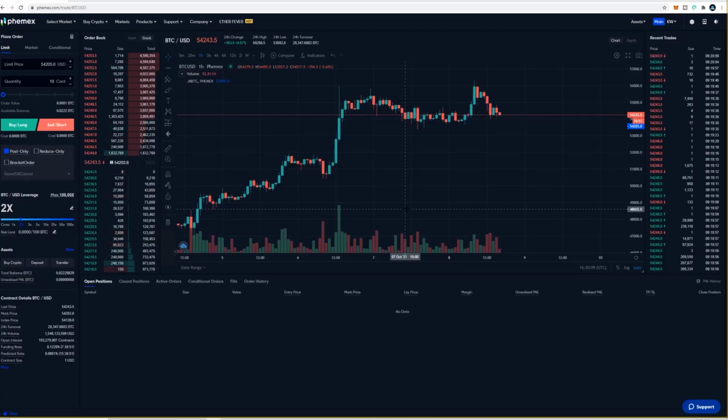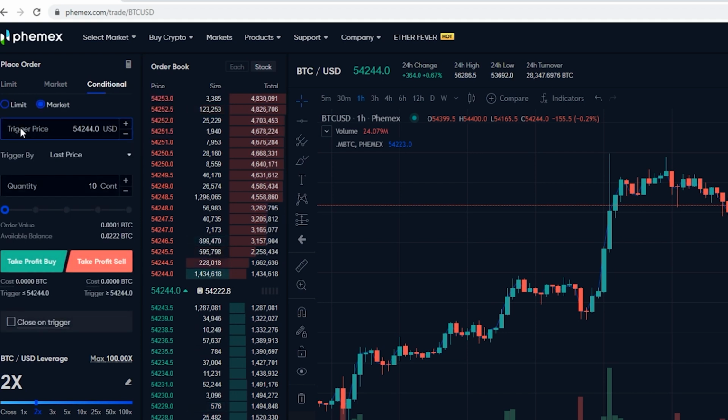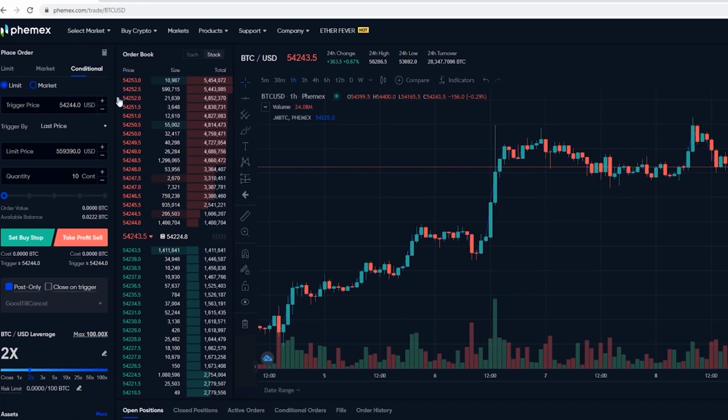I shall show you a few different ways that you could potentially use a conditional order. But first of all, to place the conditional order, come up over here to the top left-hand side in your order panel and click where it says conditional. You'll see that there are two options here. There's a conditional limit order as well as a conditional market order. I'll actually start out with a conditional limit order here.